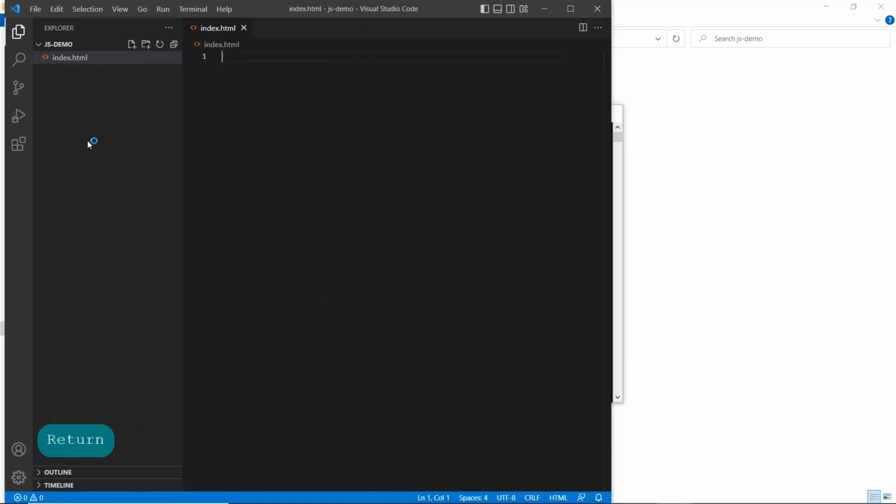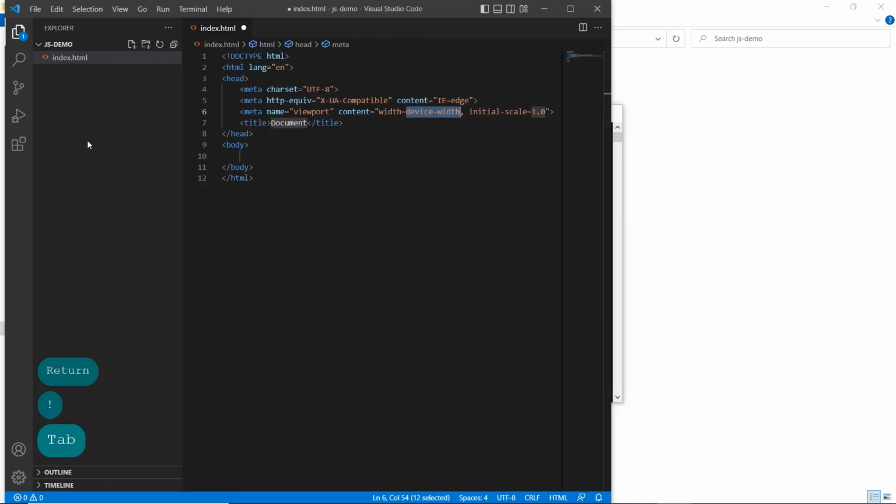So here I will write the basic template code for our HTML page, and it has a document type which basically tells the browser that this is an HTML document, and inside the HTML tag we have head and body. So inside head we have different viewport settings, and inside body we write the HTML content.